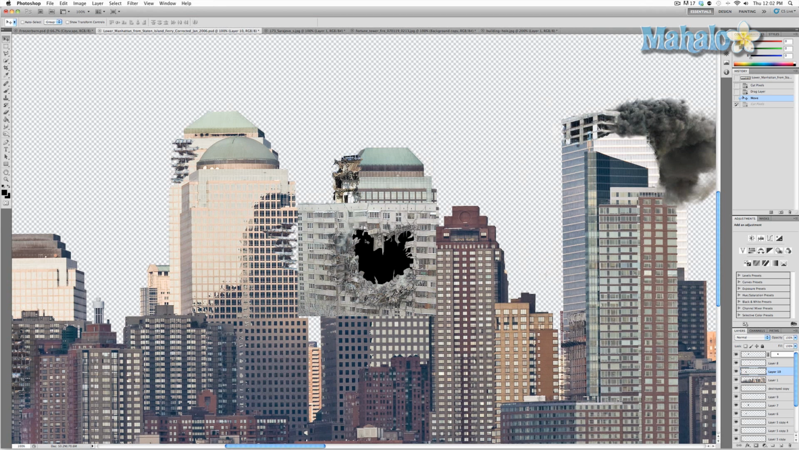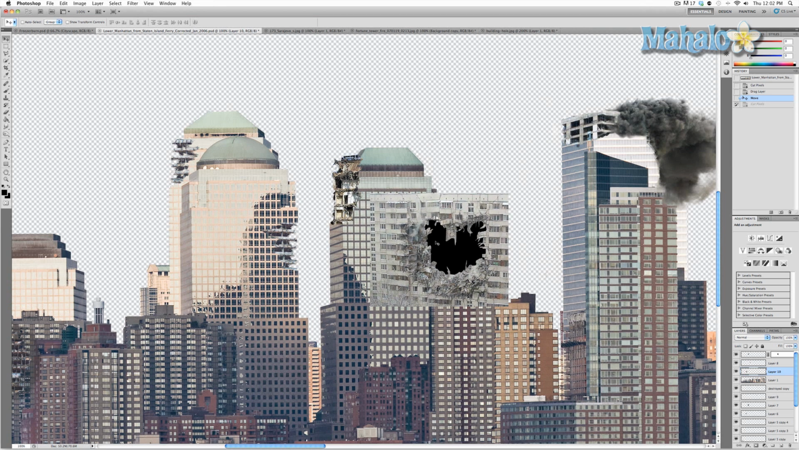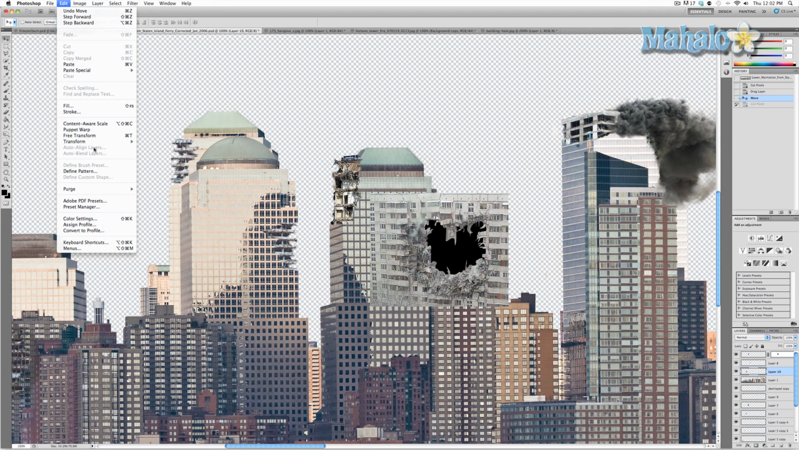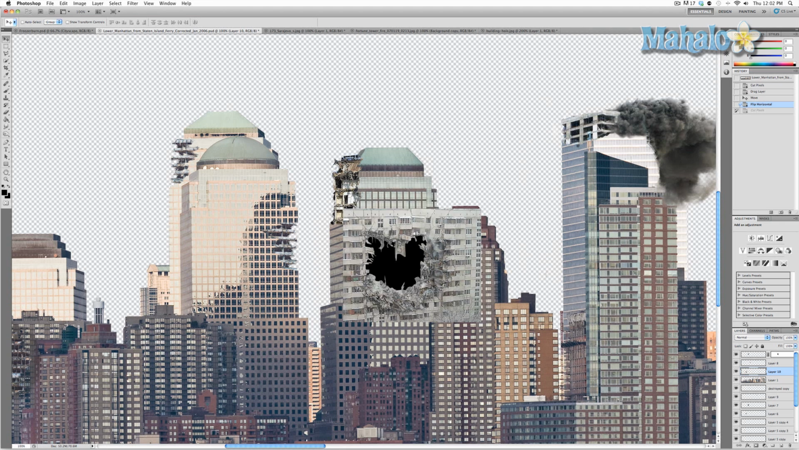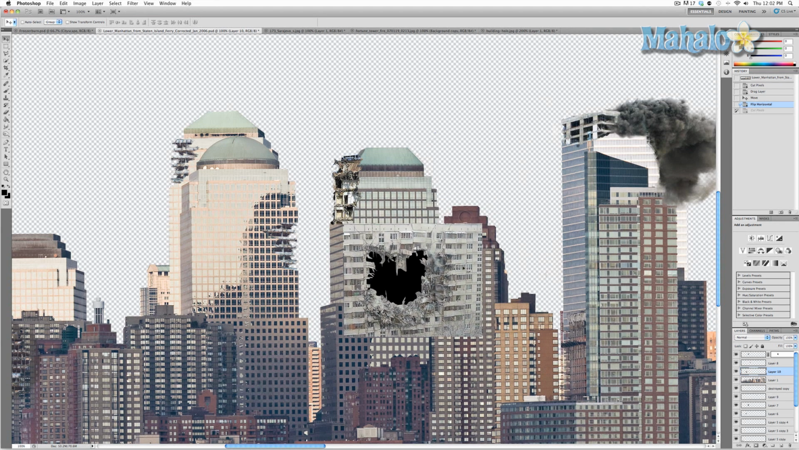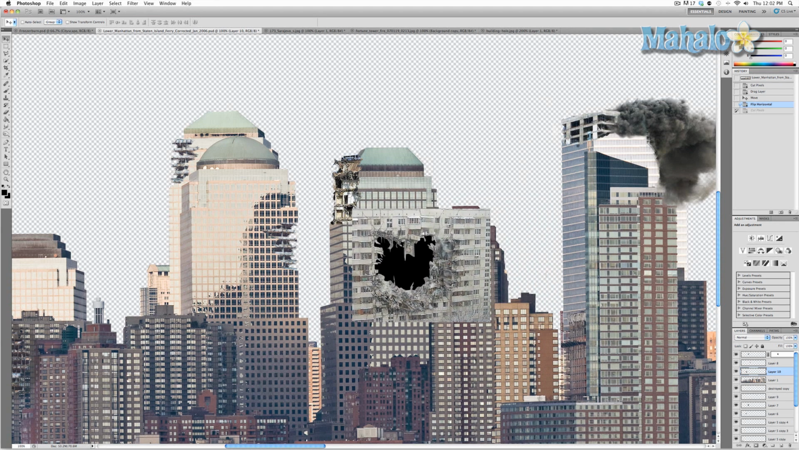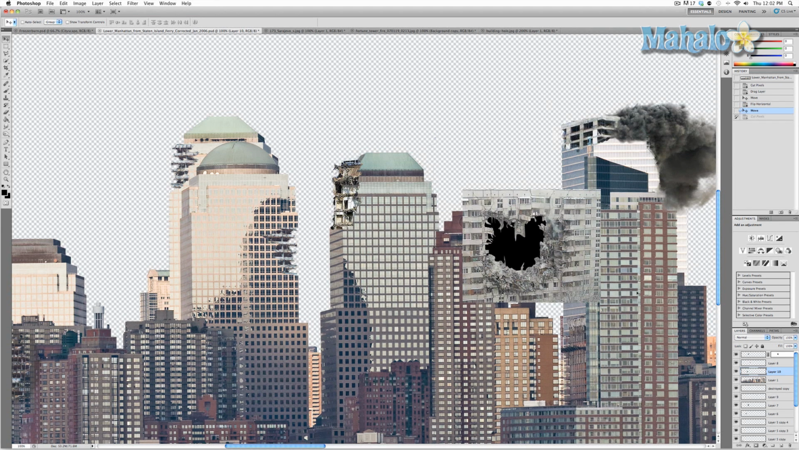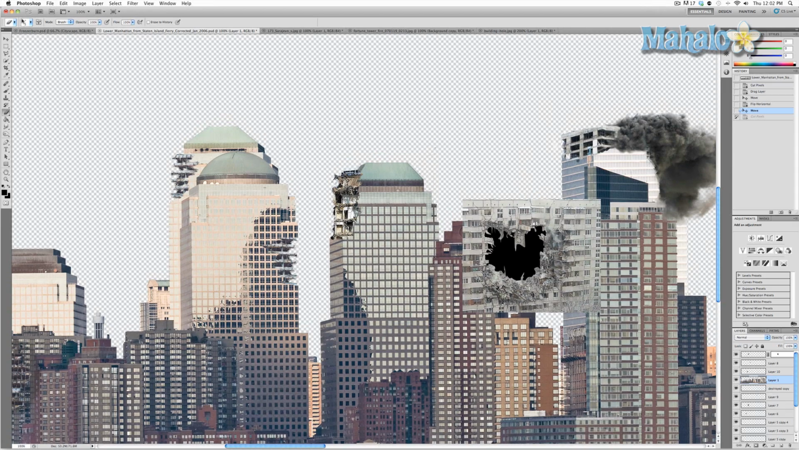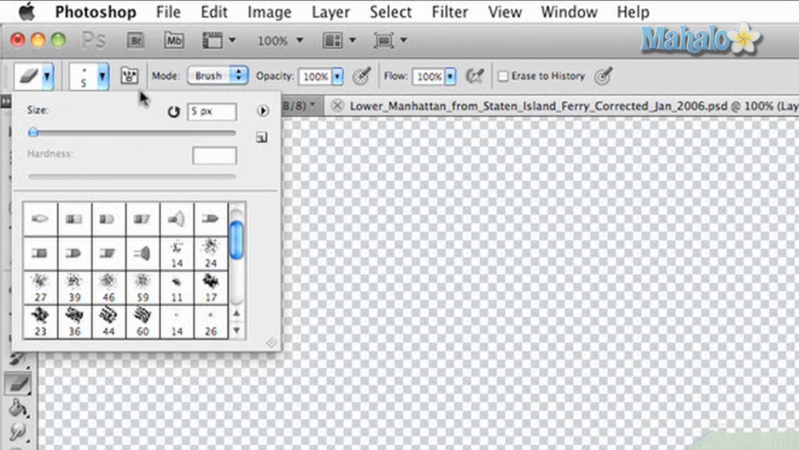Now, one thing you'll notice is that the angle is off. So I'm going to correct this. First thing I'm going to do is go to Edit, Transform, Flip Horizontal. That helps a little bit with the angle of this building compared to the angle of the building I'm going to put the hole in. And now what I want to do is just generally make a hole in our building. So we're going to make it much larger. It's say 50 pixels. Change the brush to something a little bit more destructive-ish, and we'll get started.